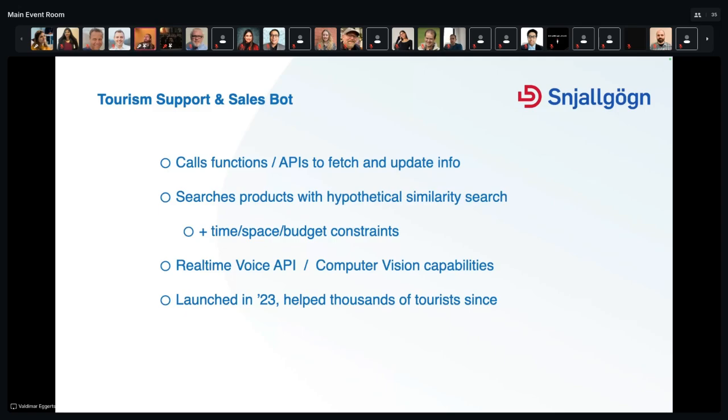It's based on this tourism customer support bot that we made. It's an agent. It can call functions. It can look up information and update bookings and stuff. It searches using RAG, with some hybrid RAG, some fancy RAG. Has these nice audio and vision multimodalities.